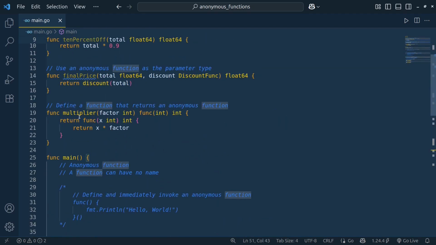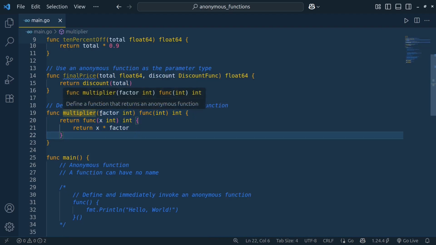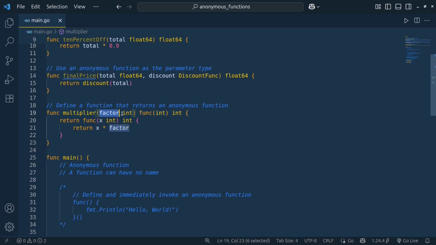So here for the multiplier function, here I can just return an anonymous function so that the multiplier function can have some arguments, and the returned anonymous function can have its own parameters that can be manipulated together with the values obtained by the outer function of the returned anonymous function.